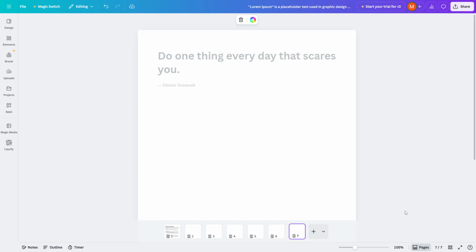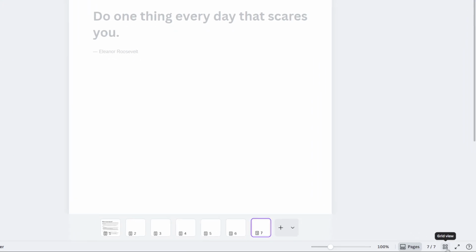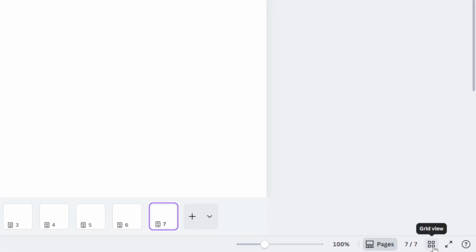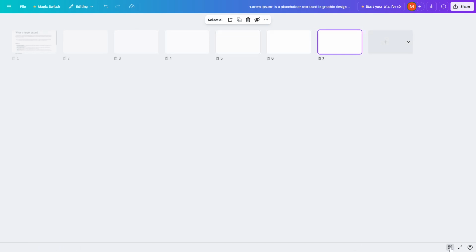In the lower right corner of your Canva editor, look for the grid view icon. It looks like a checkerboard. Click it to see all your pages as thumbnails. In grid view, you'll notice a plus icon next to your pages. Click it to instantly add a new blank page to the end of your project.